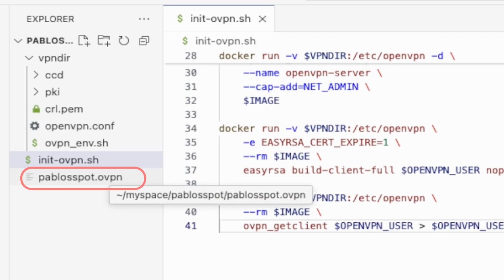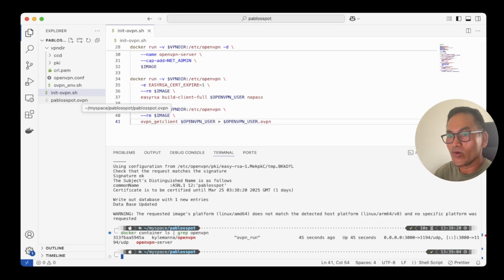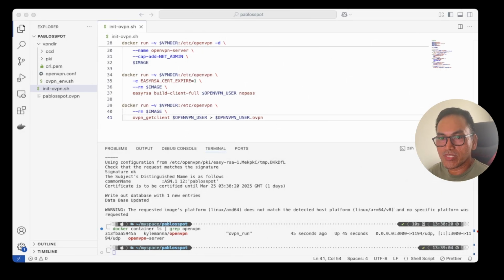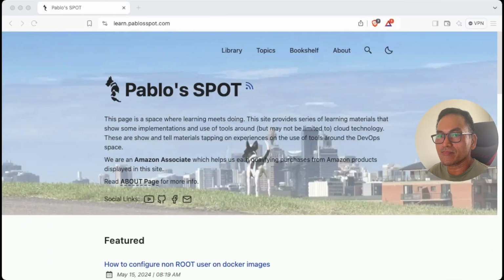So this is the file that will be provided to the users who would like to connect to the OpenVPN server. But I'm not going to have my machine set up as the OpenVPN server, as that will not be an effective way to show you how this works. Instead, let's go ahead and set up an OpenVPN server using an AppCloud instance. So let me switch to my browser and log into my AppCloud web console.